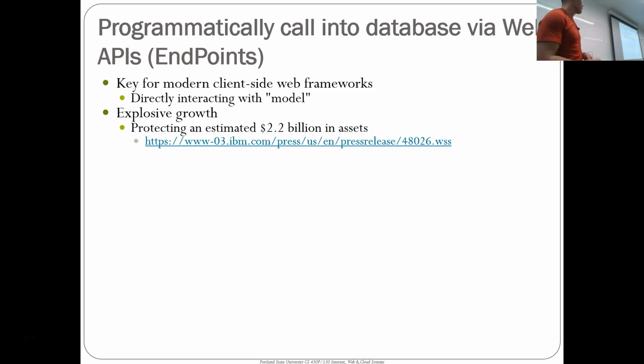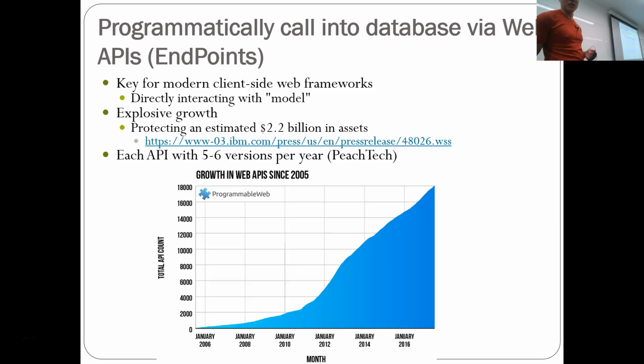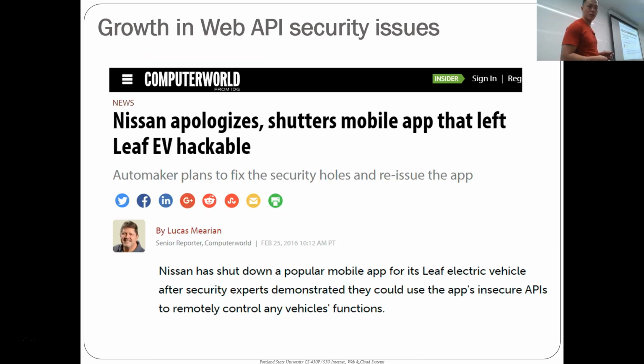And this is being used everywhere now. This has exploded recently. So here is a picture of the number of web APIs per year. And you can see it's up to like 18,000 of these things. With each API, and when they talk about DevOps, people are pushing out versions of their APIs a couple of times a year. So you have all of these endpoints that are being distributed.